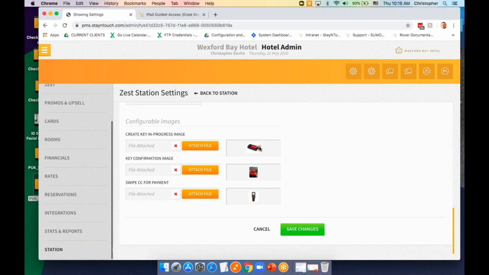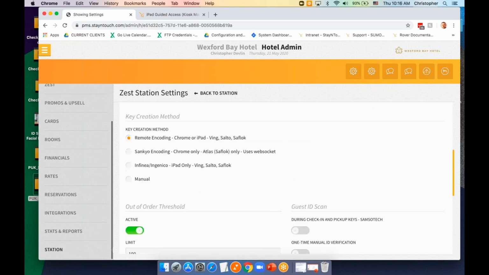And here at the bottom is where I uploaded those images that you saw during the check-in flow, the creation of the key image, the holding the key against the sensor in the elevator, as well as inserting the credit card into the EMV device. So you can put in a picture of your EMV device or your credit card terminal. You can put a picture of your key encoder, someone holding your key against the key encoder. You can attach those and make that part of the flow for you too.